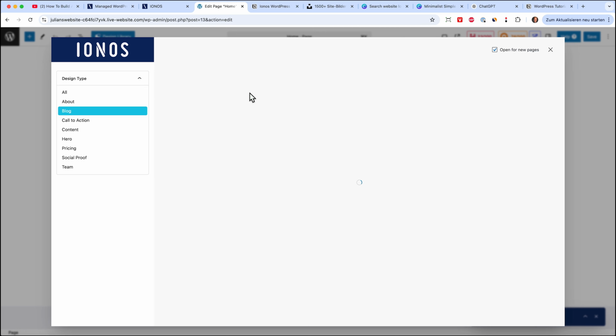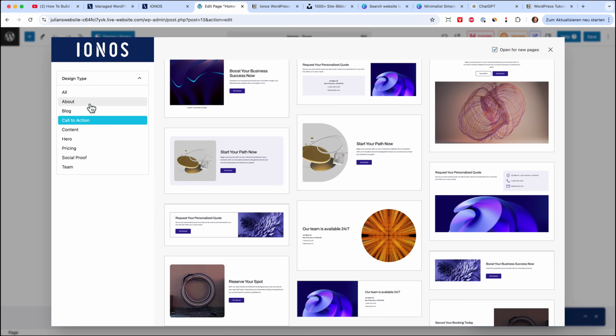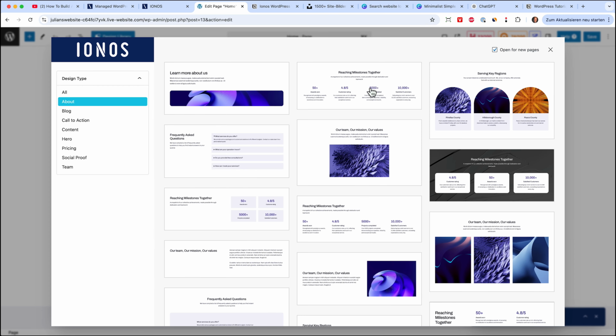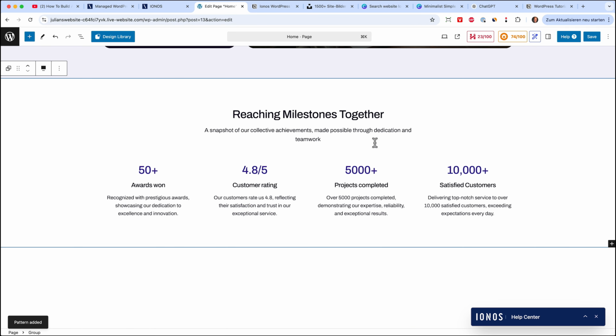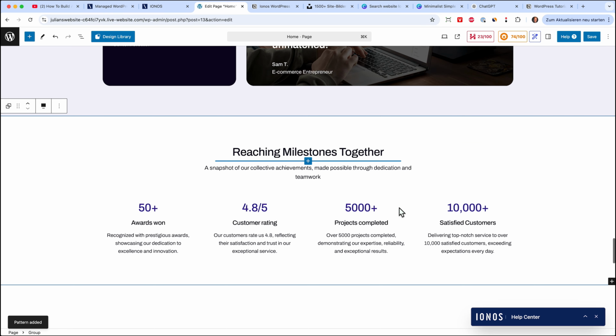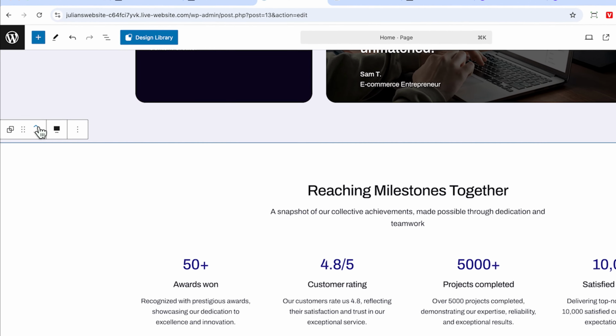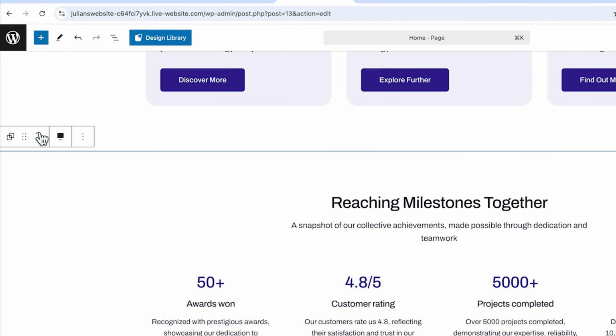Then you have a blog section if you like to have that. You have a call to action section, and here you can just start adding them. So for example, the about section here, you can just click on it and it will directly put this on our site. And if I want to move this, you can just use these toggles here. You can just move it up or move it down.